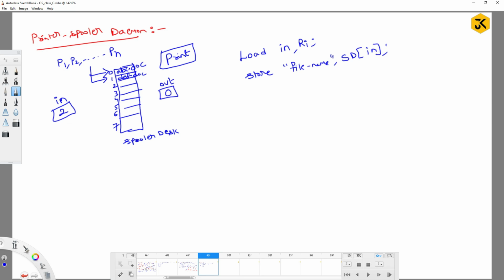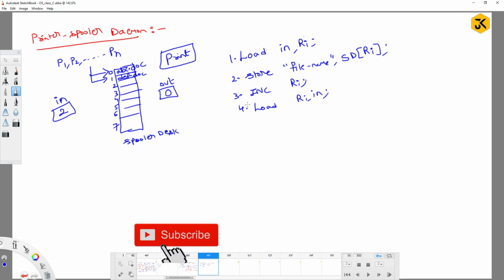In is a variable that I have loaded into the register. Then the file name I got will be loaded into the respective location. Here you can take it as Ra, a local register value. Then I am going to increment Ri and perform loading of the Ri value into the in variable. This is a simple thing, right? So if I give the naming conventions 1, 2, 3 and 4, now observe what is going to happen.